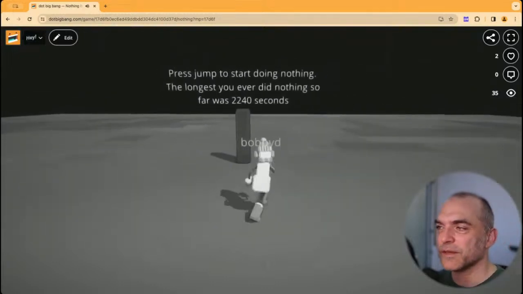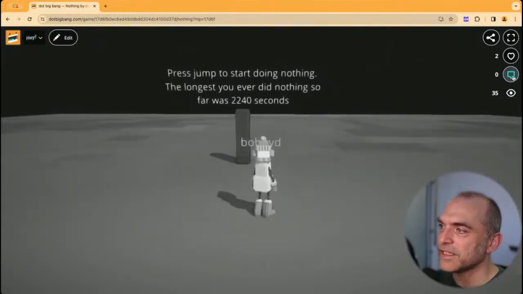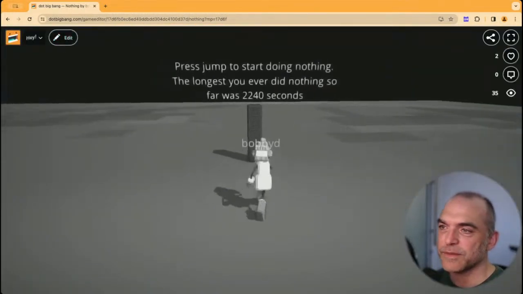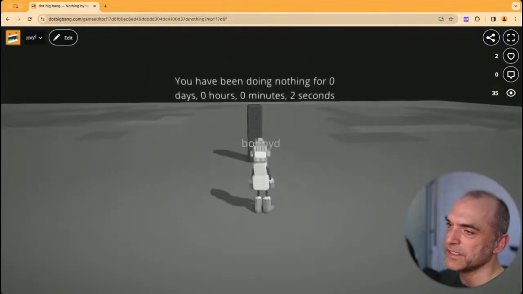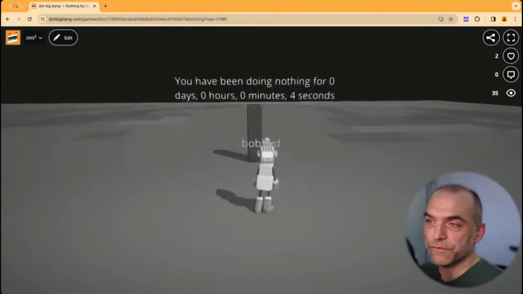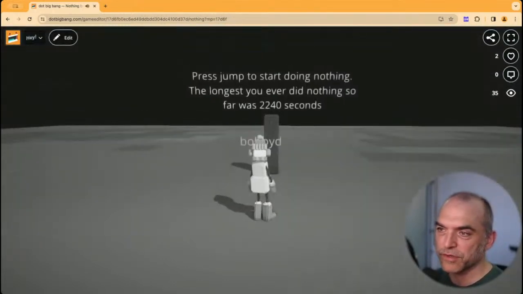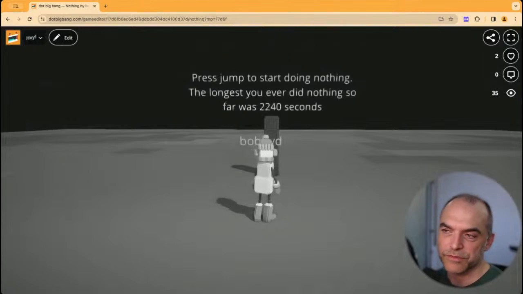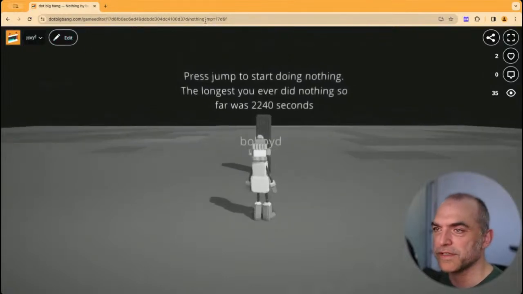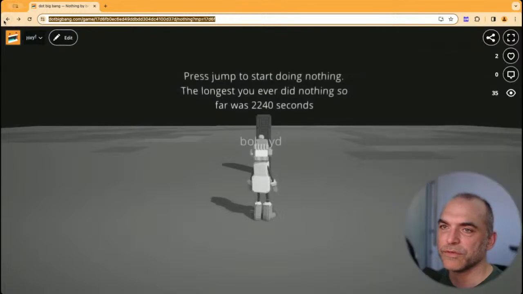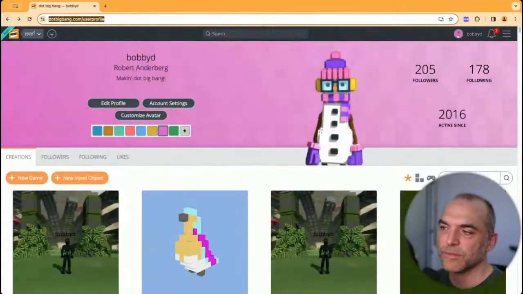So this is the thing that I made, inspired by a game called Nothing by Pixeletto. In this game, as soon as you jump, it starts counting, and if you move from this point, you're doing something, so you die. Then it has a high score that it's remembering. The longest I ever did nothing for was 2,240 seconds. Seems quite impressive.